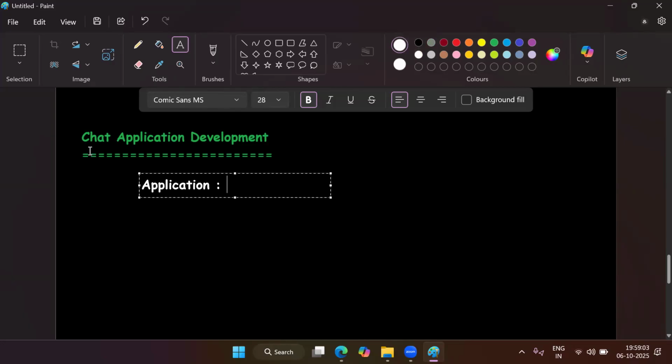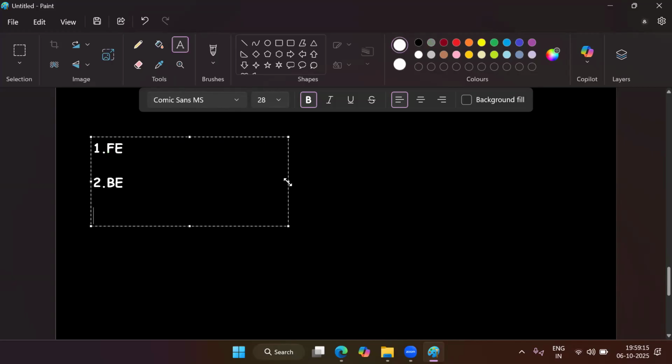So we will start our development with the chat application. Now to develop a chat application, we require three things. We require front end, we require backend, we require database.